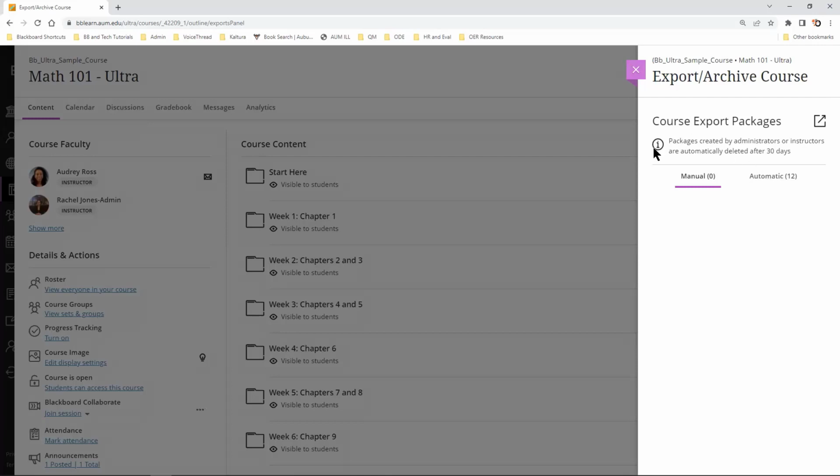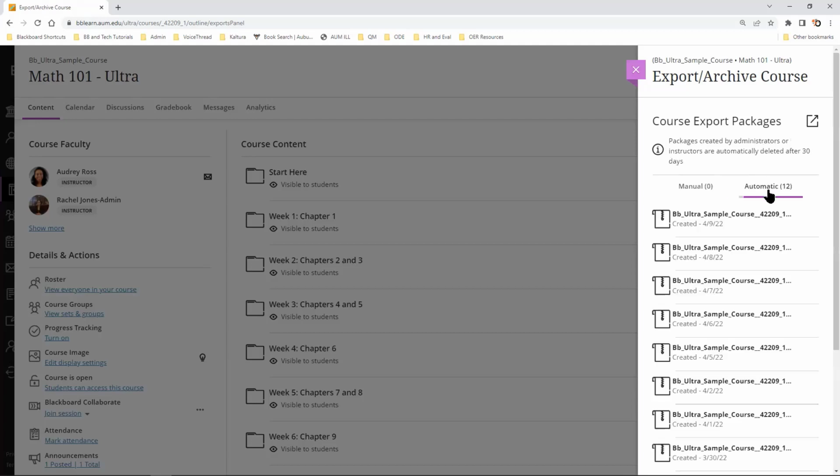You will also see an information note that says packages created by administrators or instructors are automatically deleted after 30 days. Please keep in mind that these packages do not include any archived courses at AUM, so any previous courses that you have taught have nothing to do with this. What the deleted packages have to do with is this automatic folder. Any type of course package that you create goes into this automatic folder.